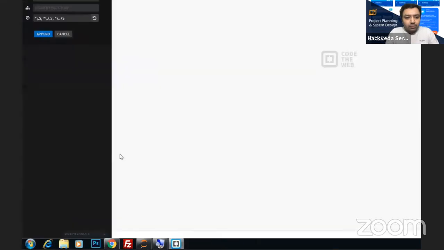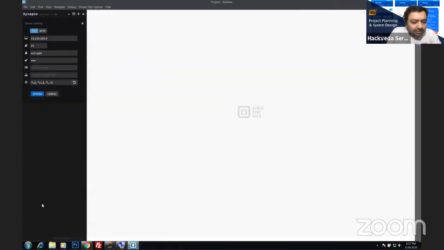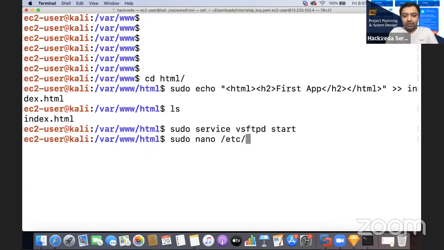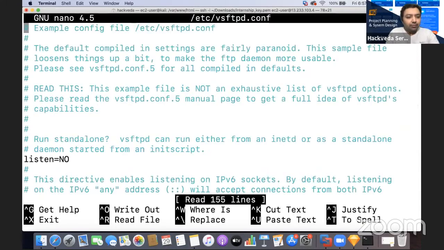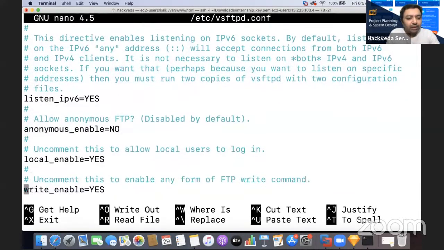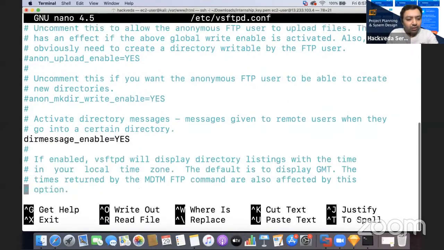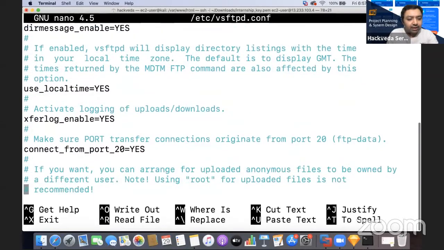Maybe what has happened. Okay, just let me check. Let me connect in a moment. Need to check what has happened to this. One more thing we can do is quickly check certain configurations. To check certain configurations of vsftpd, we have to go to the configuration files. Maybe there could be more options which we could enable. So write enable we have already done, and there are two more features which we generally enable.